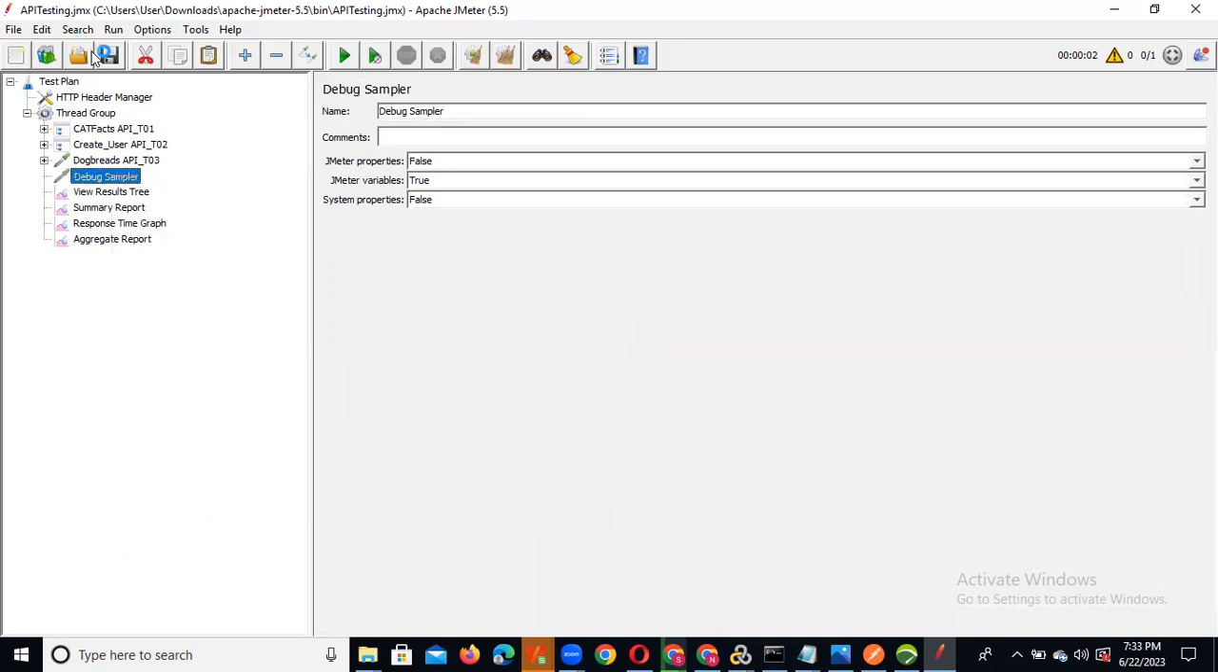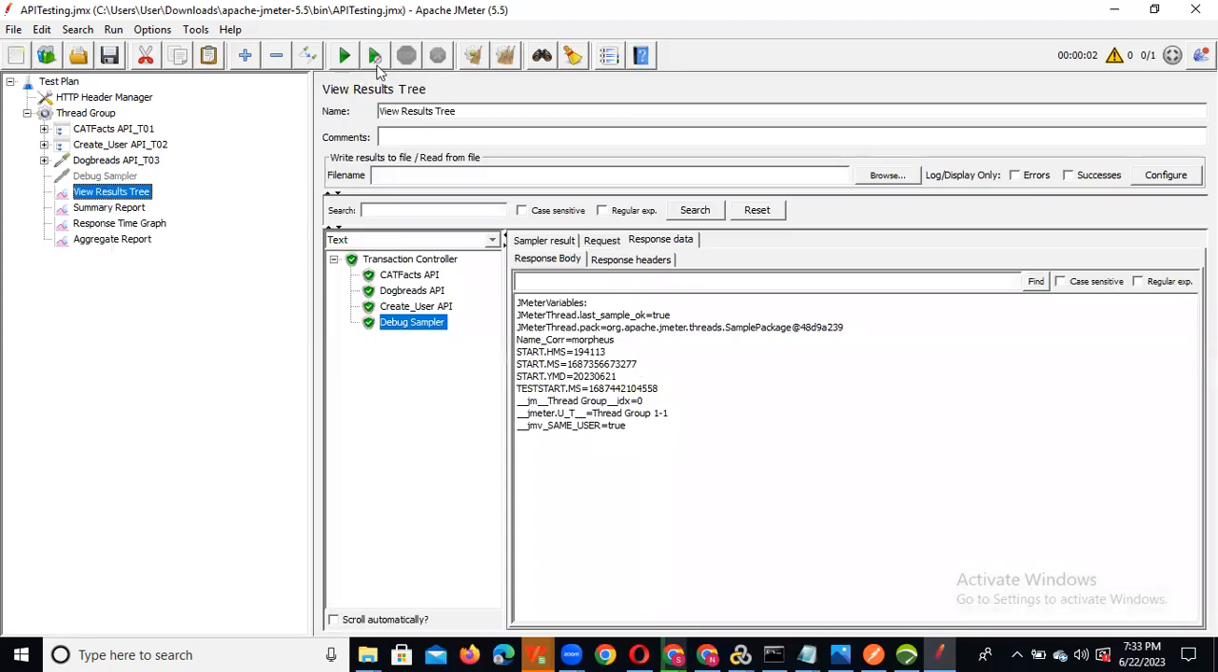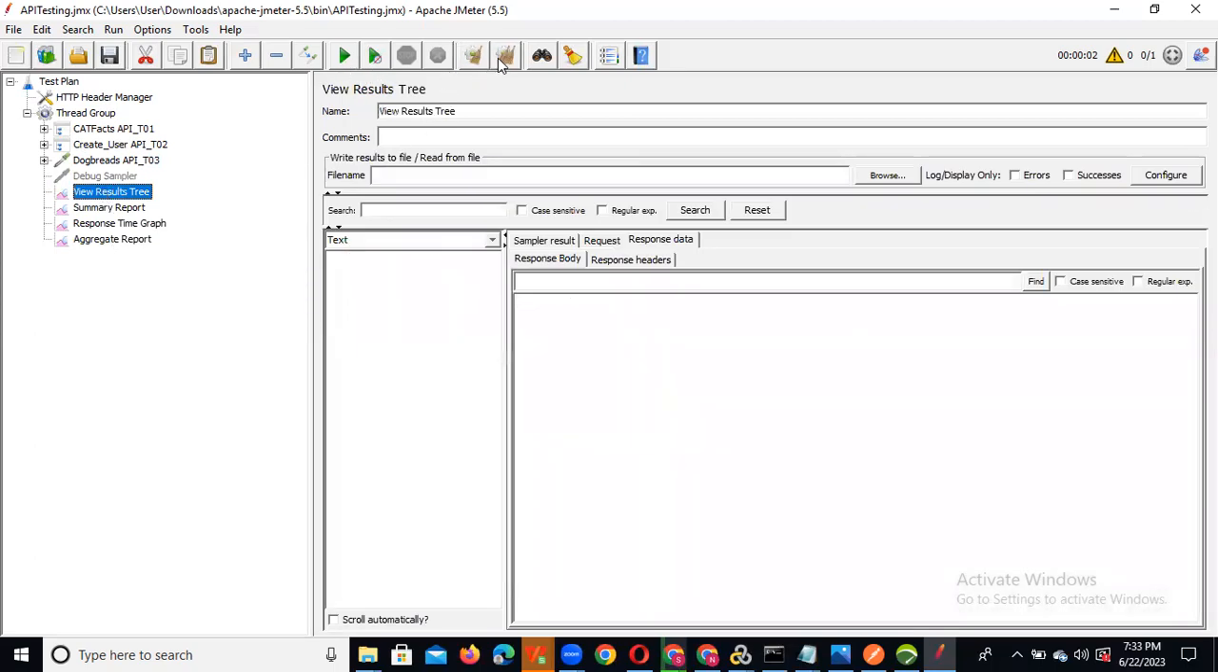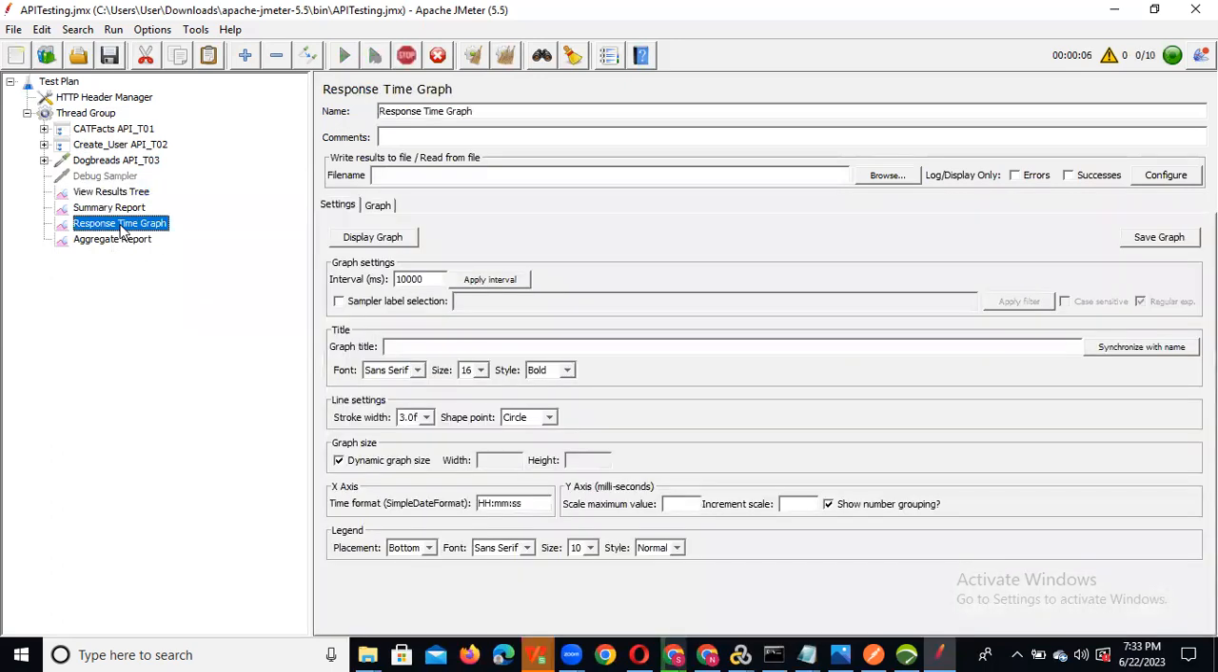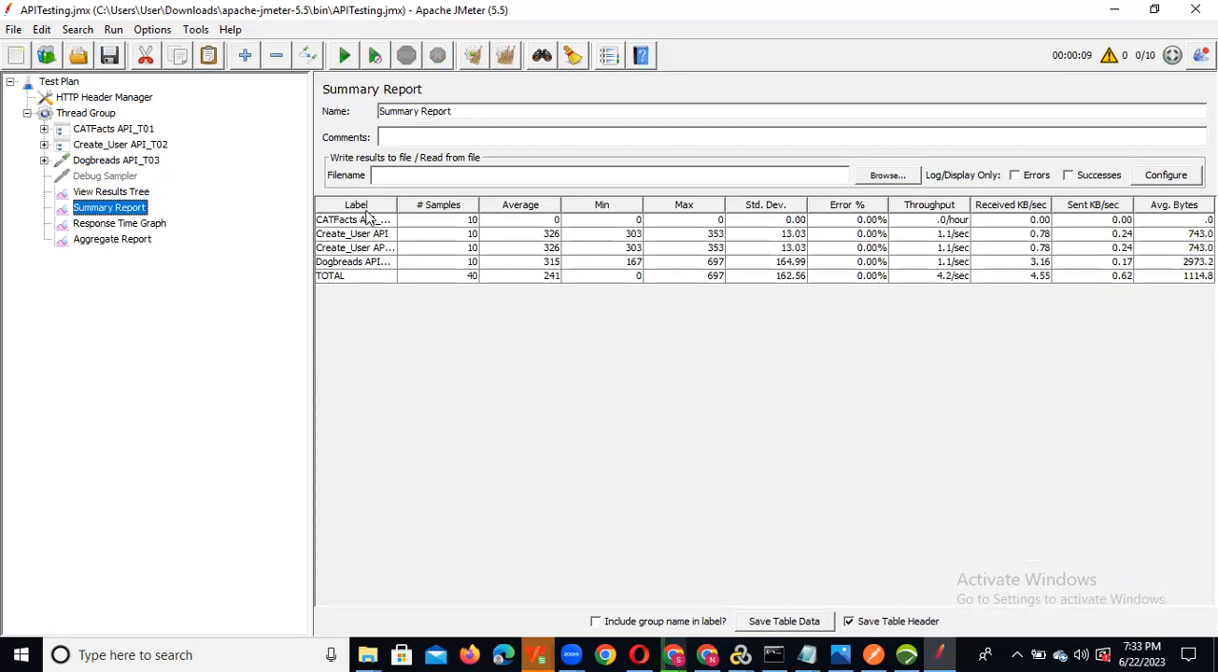Okay, the debug sampler is only needed for debugging. Okay, now we'll clear this, all clear. Okay, and just execute. See, now your test is executing. You can go here and we'll see the summary report. Okay, for each transaction, how many times it is executing, what is the response time, whether you are getting any errors, and the throughput.